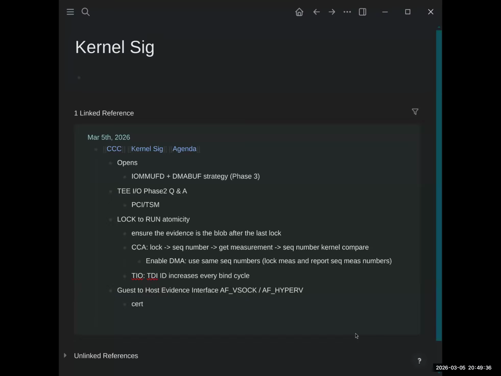Yep. And if the same TDI is unlocked and locked by the host hypervisor, it will go through TDI bind again, and it will change the TDI ID. Okay. But it's not like the actual guest BDF that QEMU is emulating changes. We're replacing guest BDF with this TDI ID now.